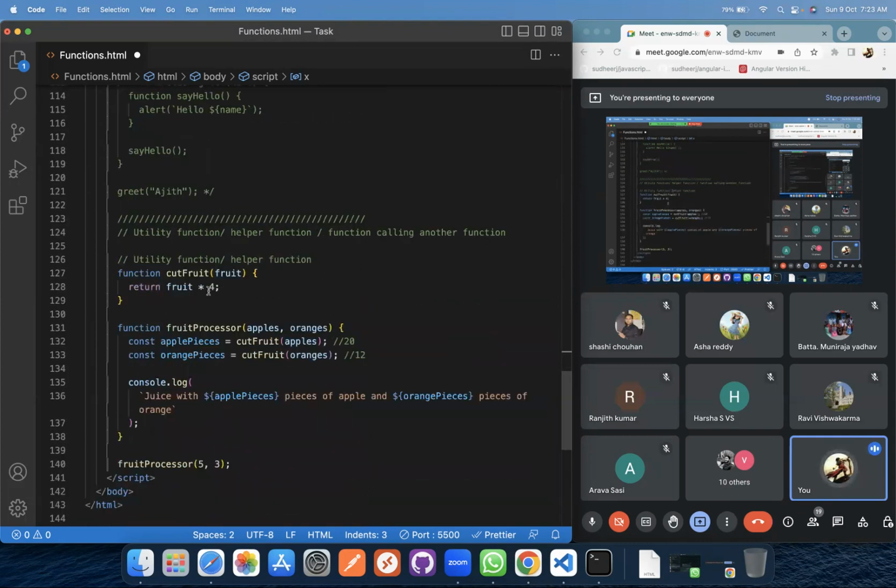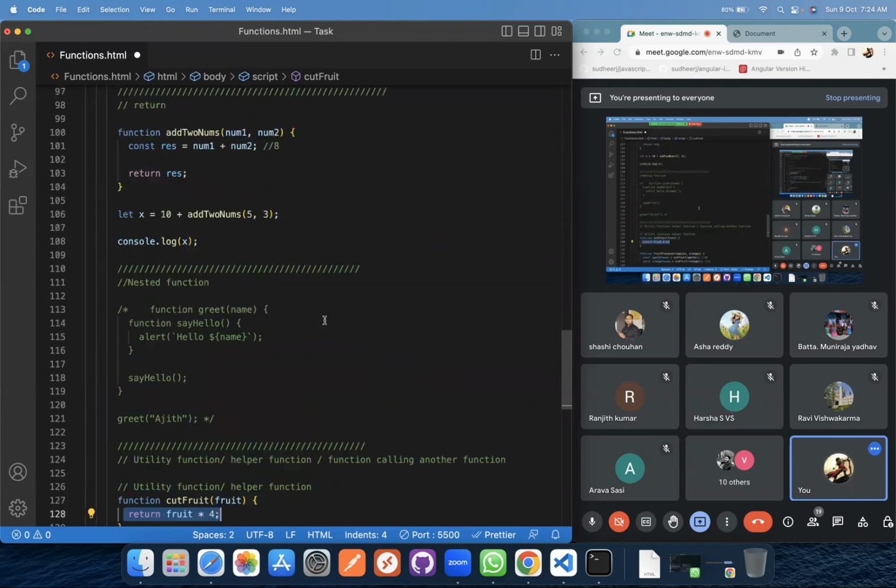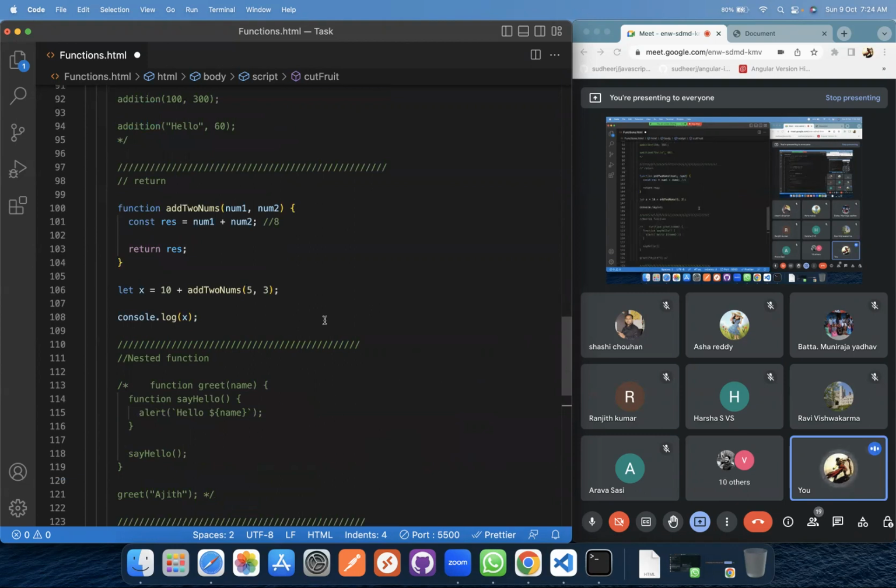Okay, so we already saw this one, right? This function is designed to cut the fruits into four parts, basically. Every time I get apples and oranges as parameters, when I call the fruit processor function, I pass apples and oranges separately as an input to this function, cut fruit. Each fruit will be cut into four parts, and then it gives the result. That's the reason we are using a return keyword. This is how the return keyword works.